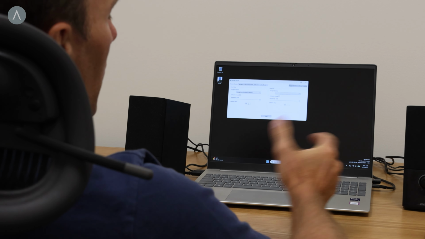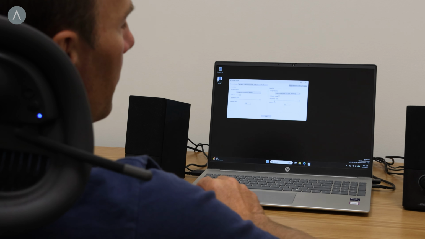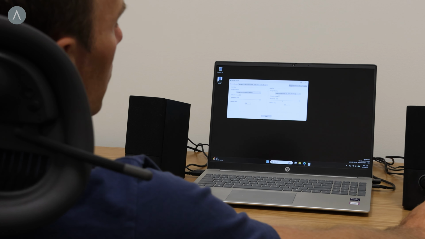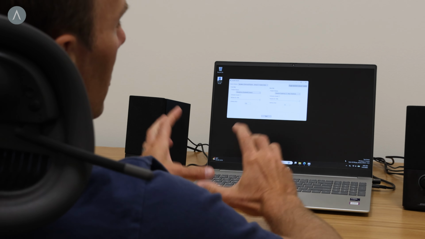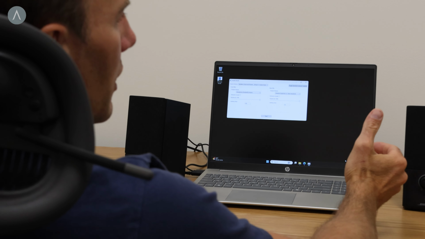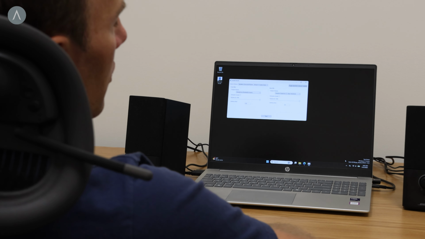Now for the output device on the rear, we're gonna choose Atlas Headrest here. That's again, that USB dongle. In order to get the low latency connection, you have to use that USB dongle between your PC and the wireless speaker. Again, you can adjust the volume independently. So when you're adjusting the volume in your system settings, it's gonna adjust it for both of these devices. This allows you to balance out, like if your front speakers are much louder or quieter than your wireless speakers in your headrest, you can balance that out.